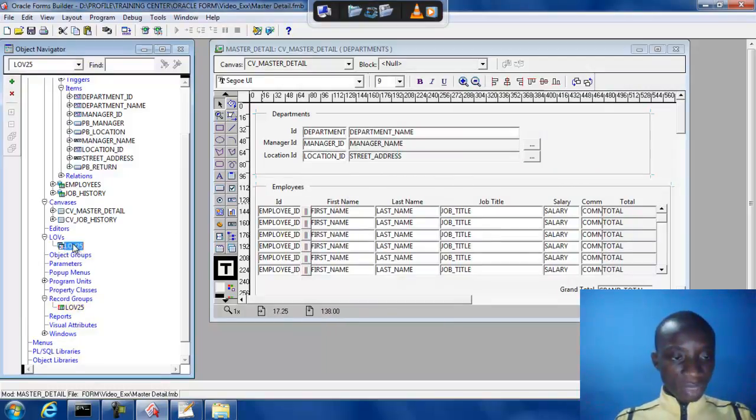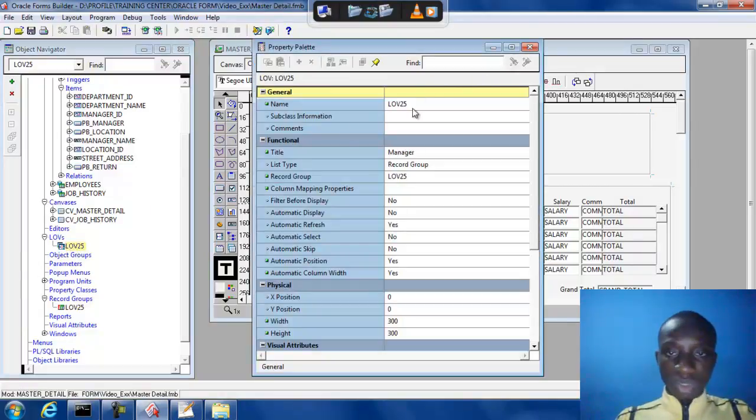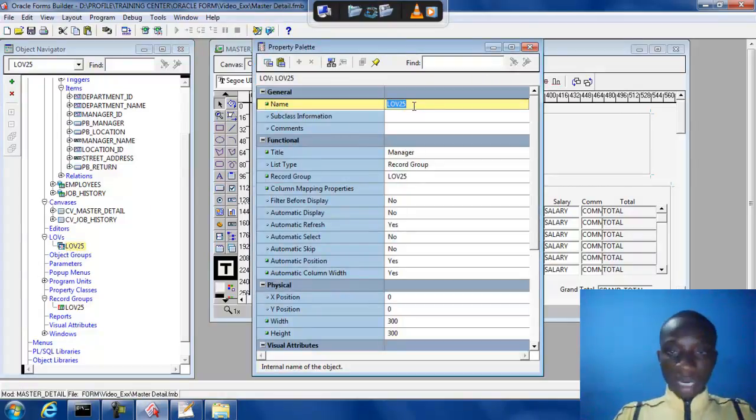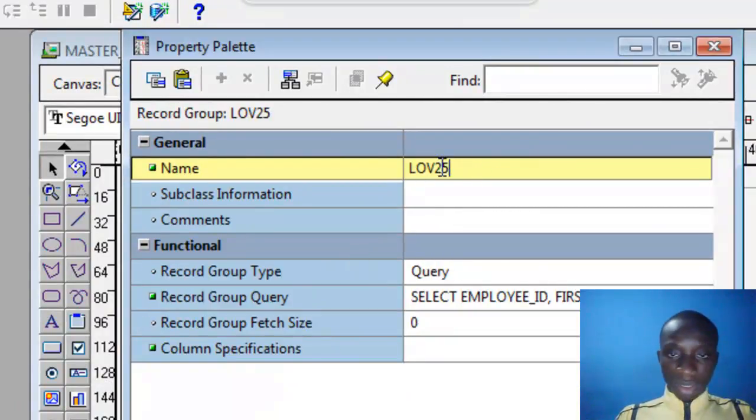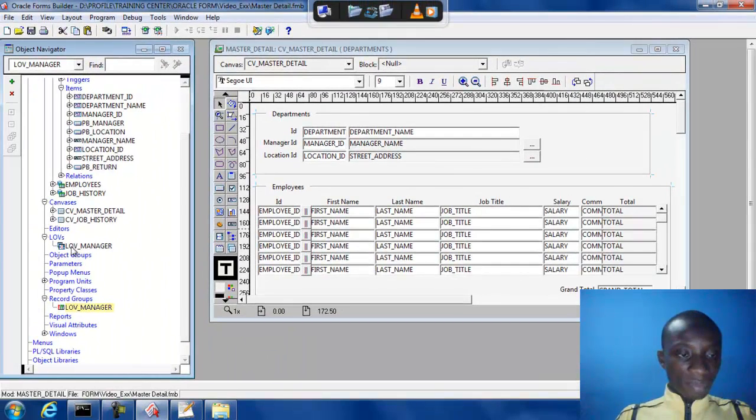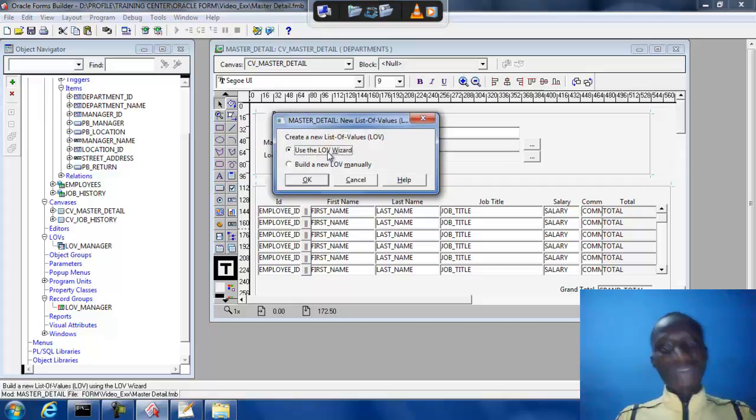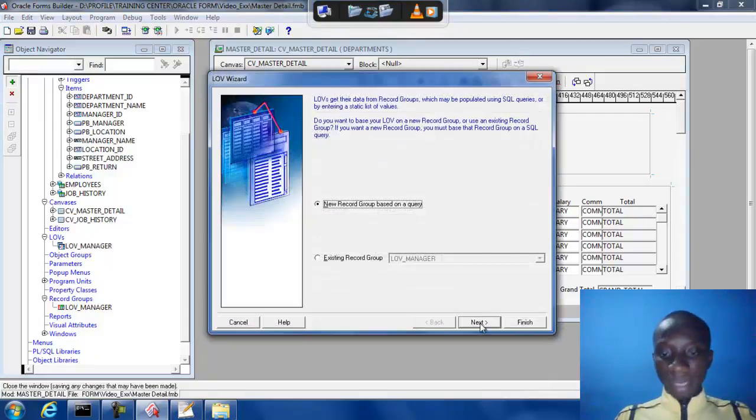The next thing we have to do is to rename our LOV. Select it, go to the property palette, press F4, type LOV manager. You rename the record group also LOV underscore manager. We create our second LOV, select LOV manager, click create, use the LOV wizard, click OK.